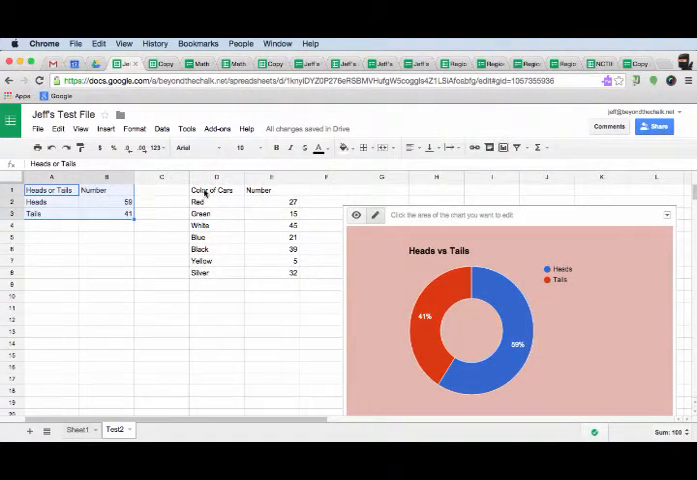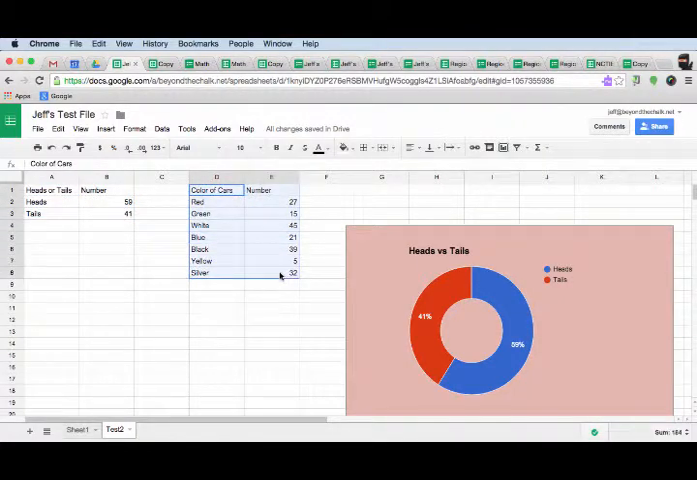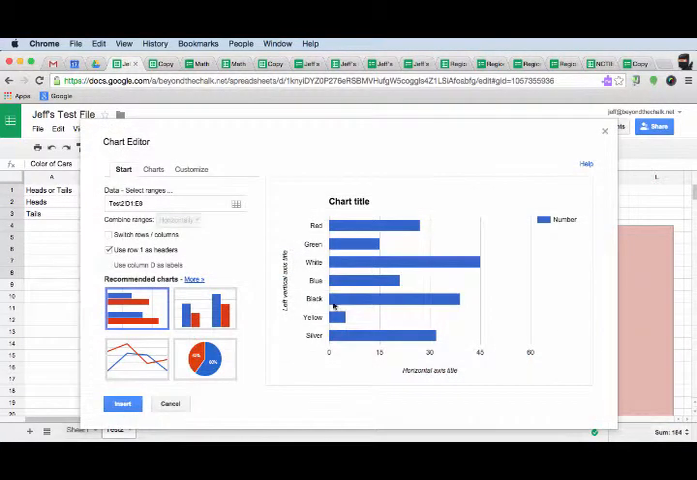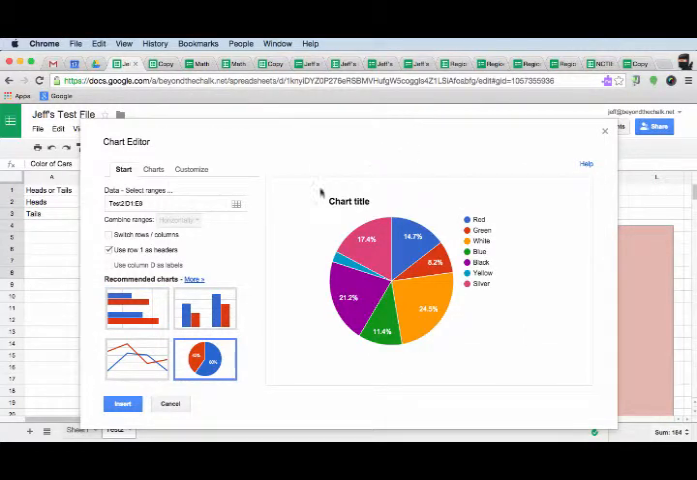Now let me just show you one other example. I'm going to come over to this one. This might be a little bit different graph or a little bit different look. Again, I select the data, I come to insert, I go to chart, and you notice again it's going to put in different types of chart. I kind of like the pie chart there.